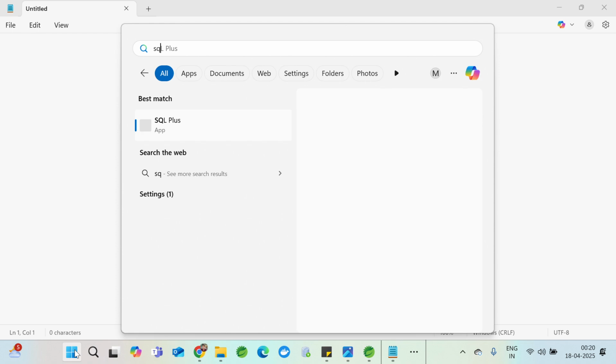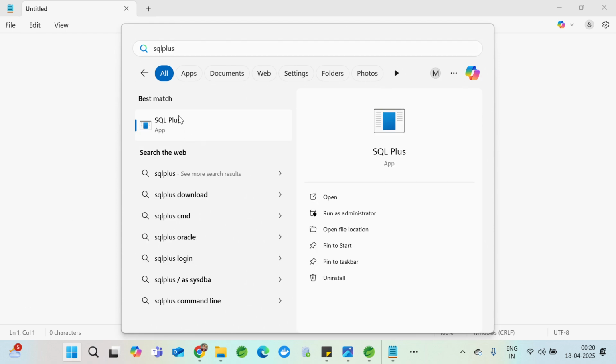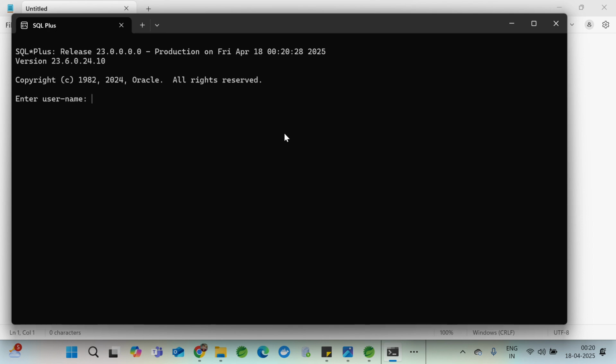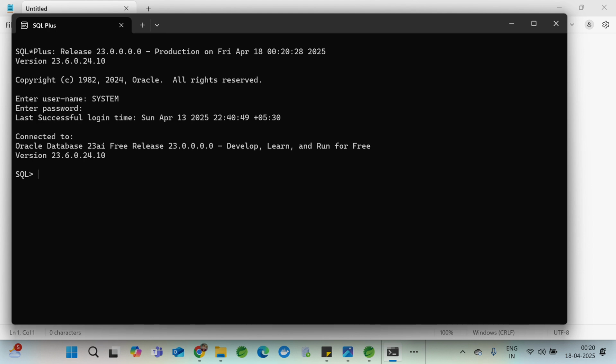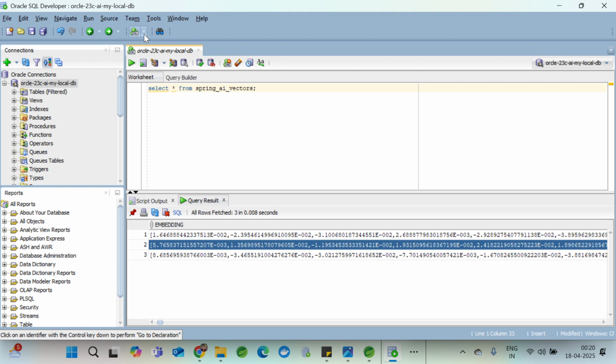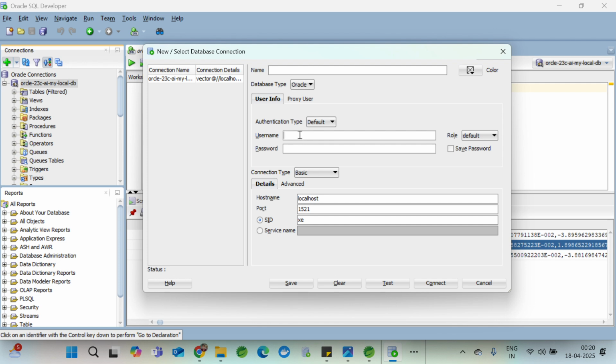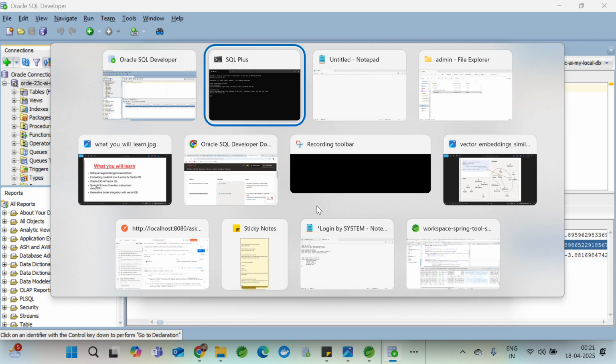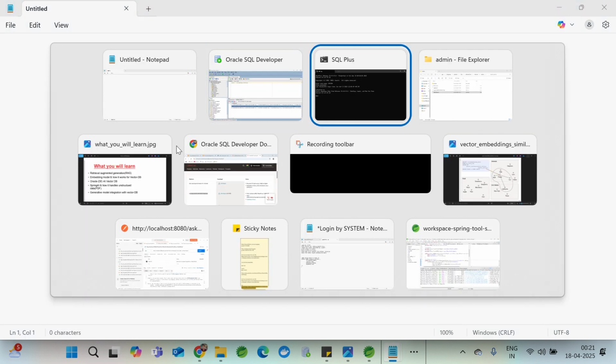I can go to SQL Plus, and once you log in, you can log in with system and then give your password. The login is successful, so that means everything is done. Once it is done, you have to configure here in your client so that you can access the database and create things from here. You can see the plus symbol here. You can click over here, and you have to give the name, username and password.